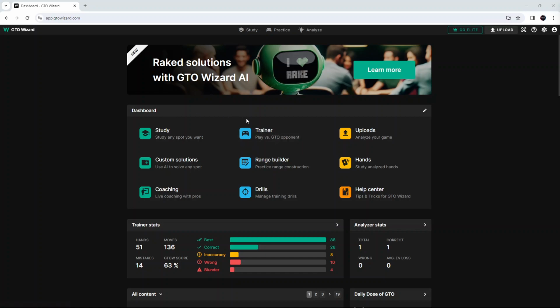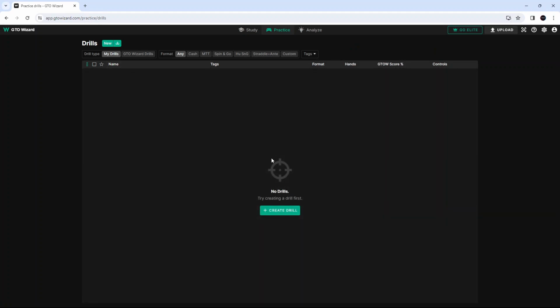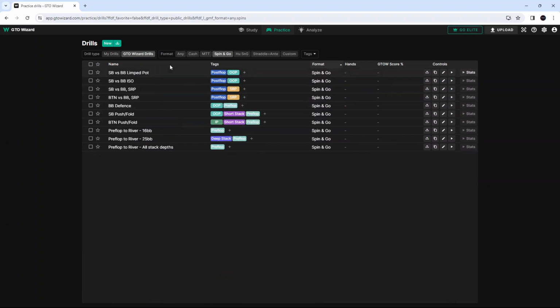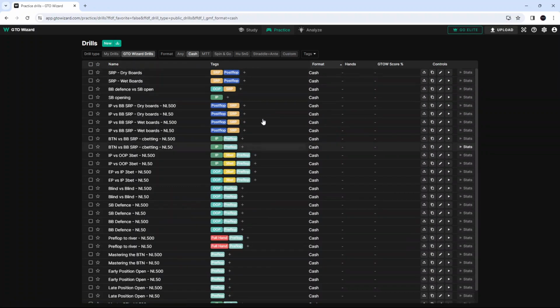If we go to the dashboard and we go down to the drills option here, it's going to land us on this page where we have the option to create any drill we want ourselves. We also up here can click on GTO Wizard Drills, and this is going to show us all of the pre-made drills by GTO Wizard. They have these for different formats. So for example, if we click spin and go, these are all the drills that have been pre-made for spin and go. If we click cash, these are all the ones for cash.